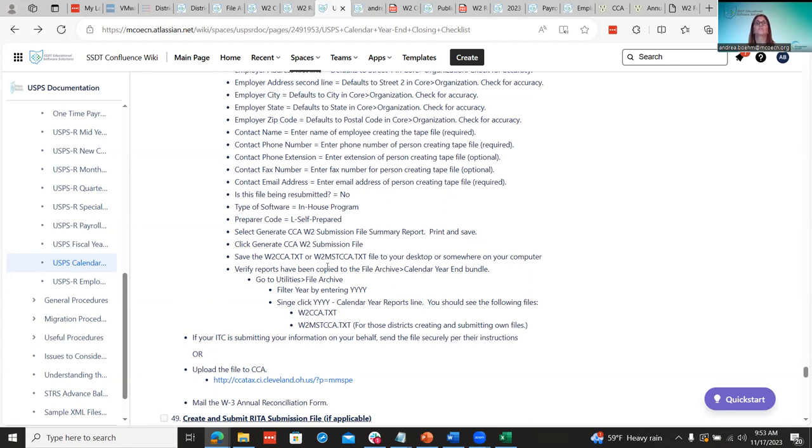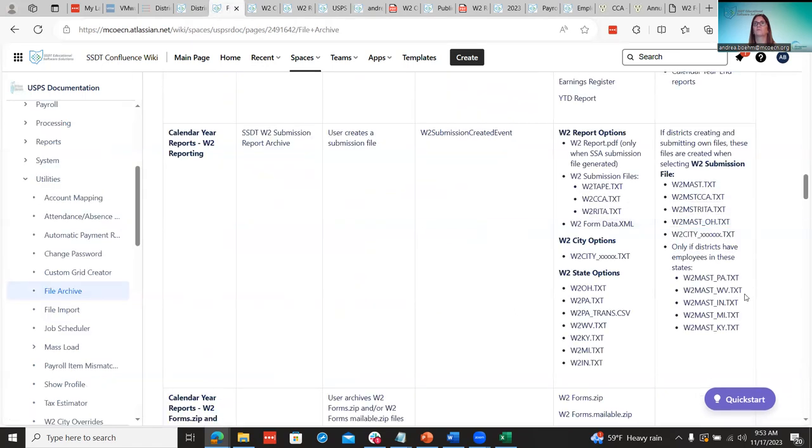And again, once they run those submission files, this should automatically be sent out to file archive under the calendar year end. So they want to double check that either that file, the MAS or the CCA, is located, again, under our file archive.